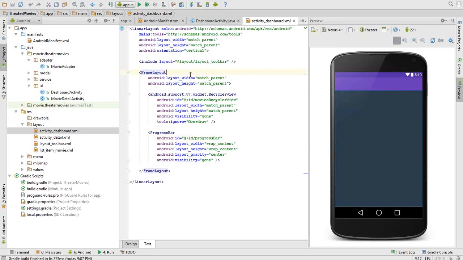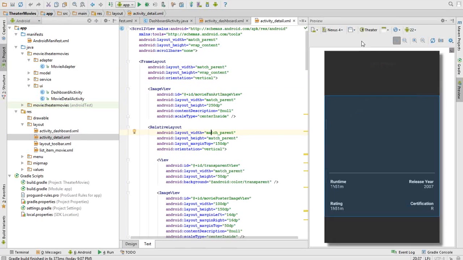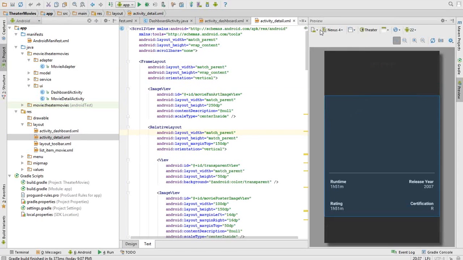So these are some of the layouts which are available in Android. I have also created a detail layout. One more thing you would notice over here: whenever you are writing the code for your layout, you can also see the preview on the right hand side, just to make sure how your layout is looking.